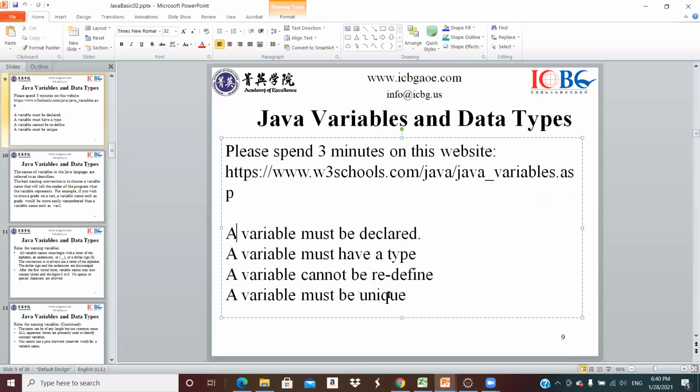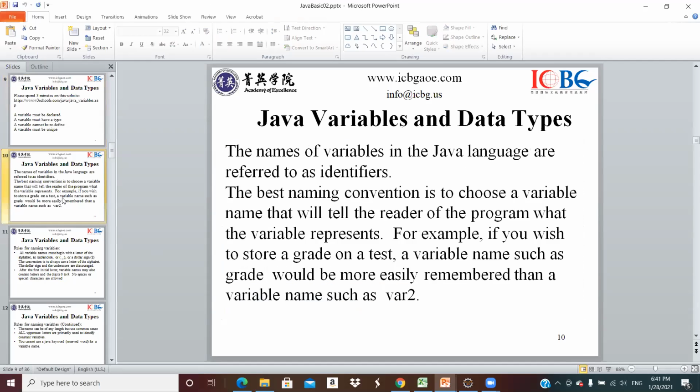A variable must be unique. So if you have this variable name, then no other variable can have the same name. Okay, it must be unique in your application. When we talk about it in the future, it must be unique in your scope, not in your application. Application is a very big scope, so it must be unique in that scope. Okay, must be unique. All right, so then let's move on.